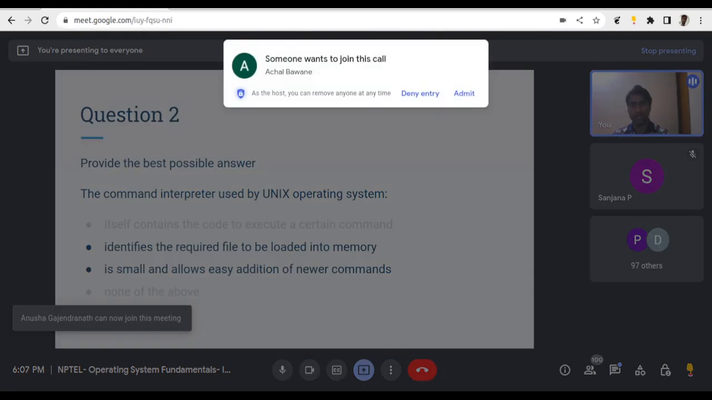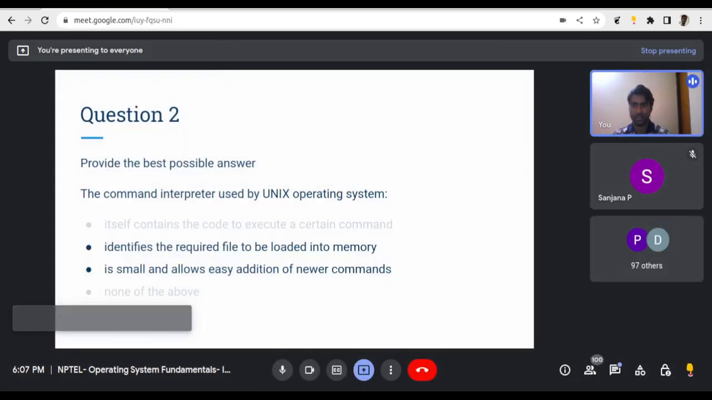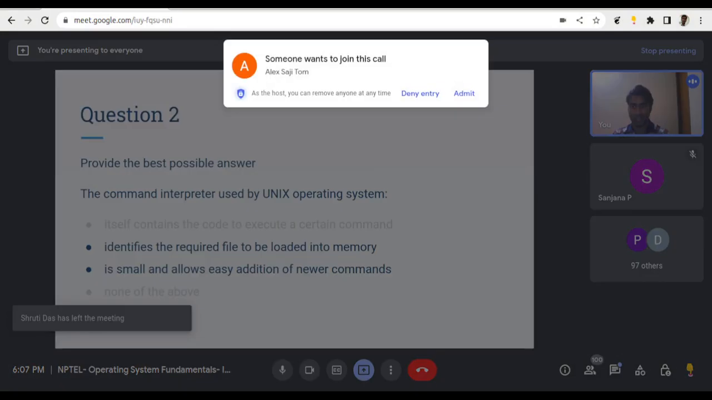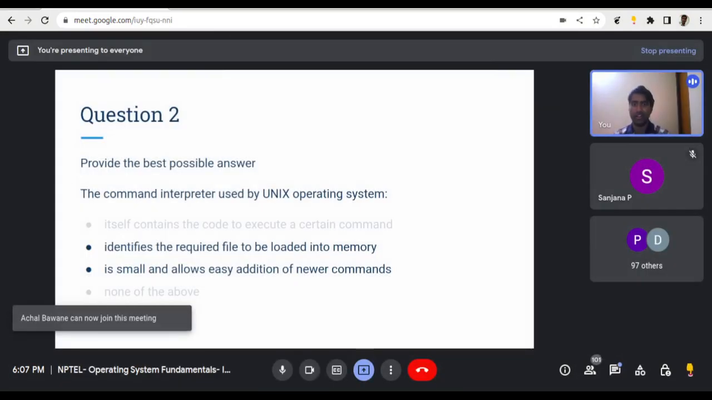So the command interpreter that is used by the Unix operating system identifies the required file to be loaded into the memory, and is small and allows easy addition of newer commands. For example, if you type the command to copy a file, in Unix you write cp, then the source of the file, and then the destination where you want to copy the file.